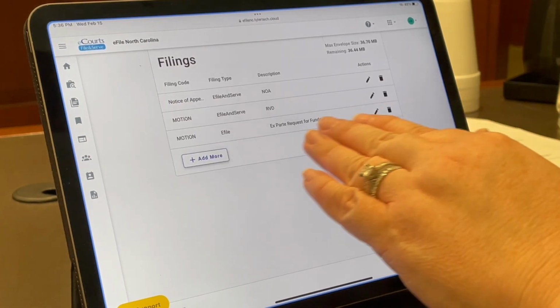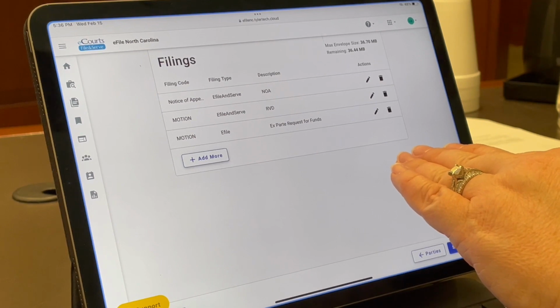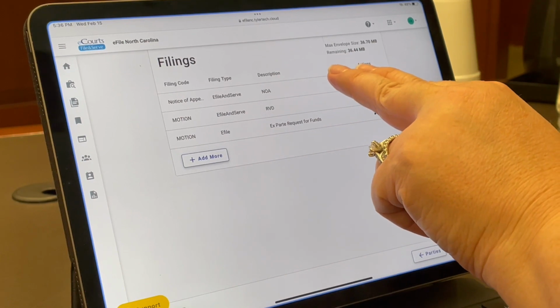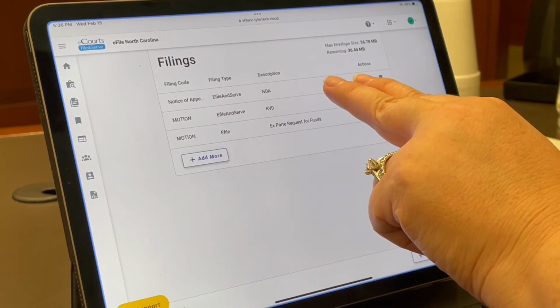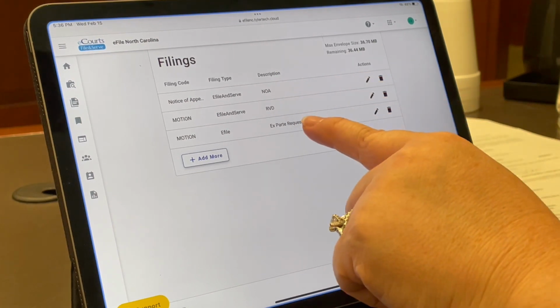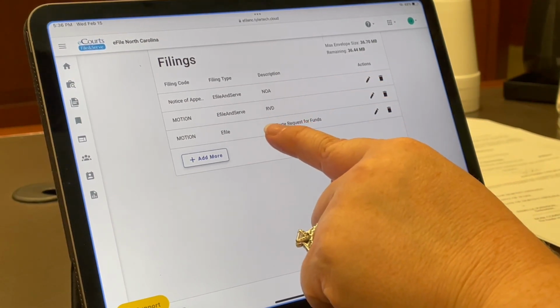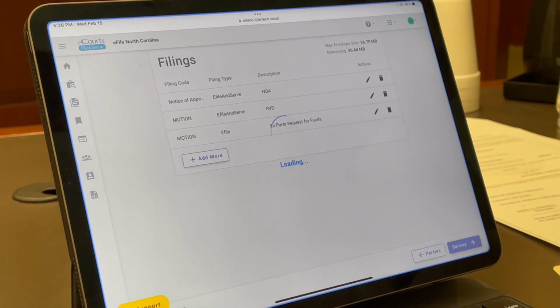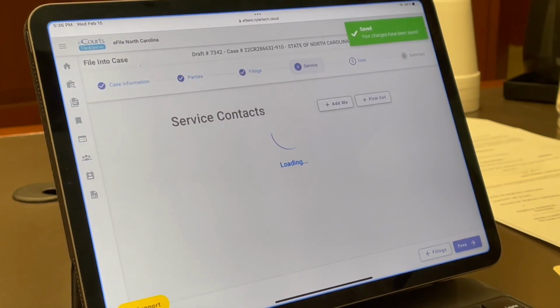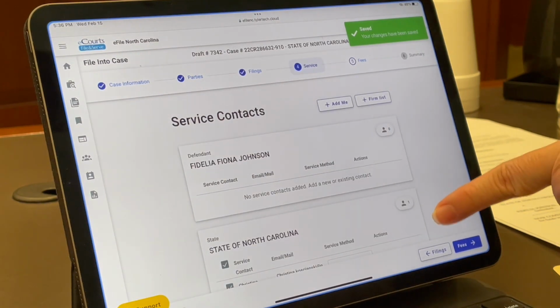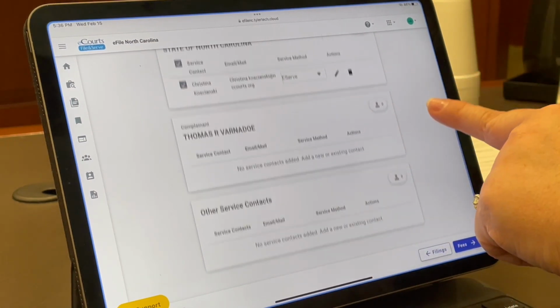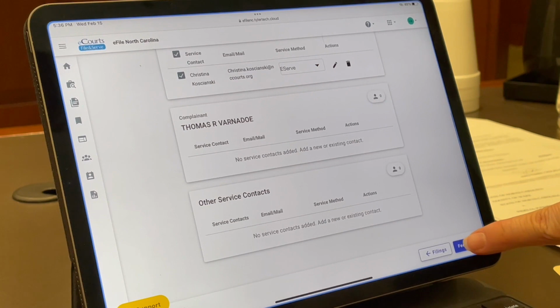So now we have added 3 different documents into the same case in the same filing. However, 2 of them will be going directly to the district attorney and will be served on the district attorney that was previously added in the case, as well as one that will go to the judge. That will be an ex parte motion that will not be served on the district attorney. So we're going to click Service. And again, you can see where we checked the district attorney that was going to be getting this.